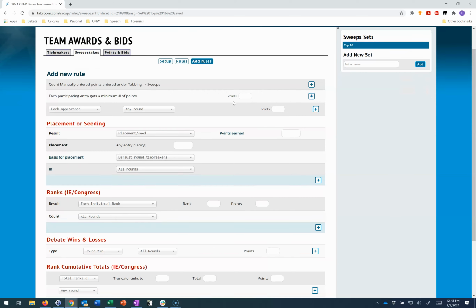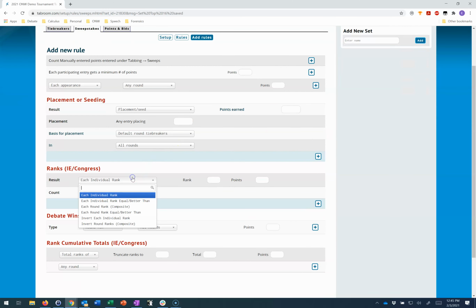use in Kansas. And that is down here, the invert each individual rank from prelim rounds, subtracting the rank from 6 to a minimum of 1. That is your Kansas default normal sweeps that almost every tournament runs. If you wanted to mess with having sweeps also count on elim ballots or some other things, you can play with that.